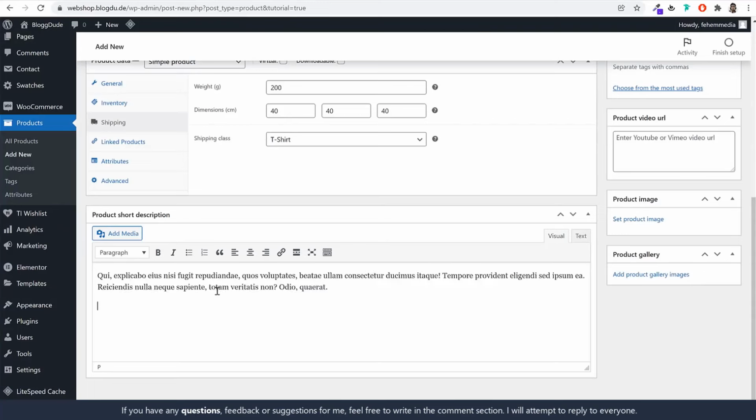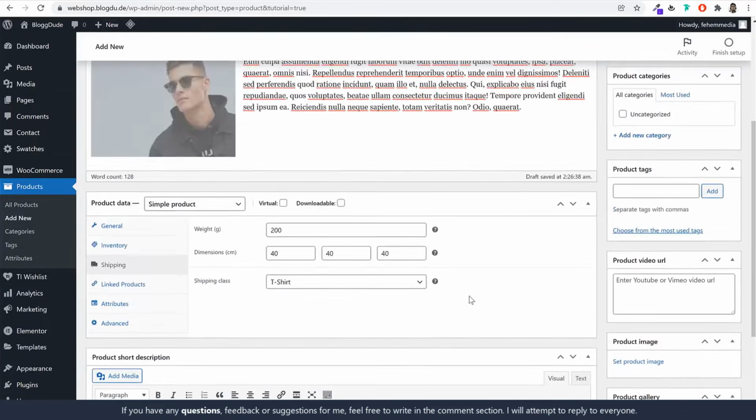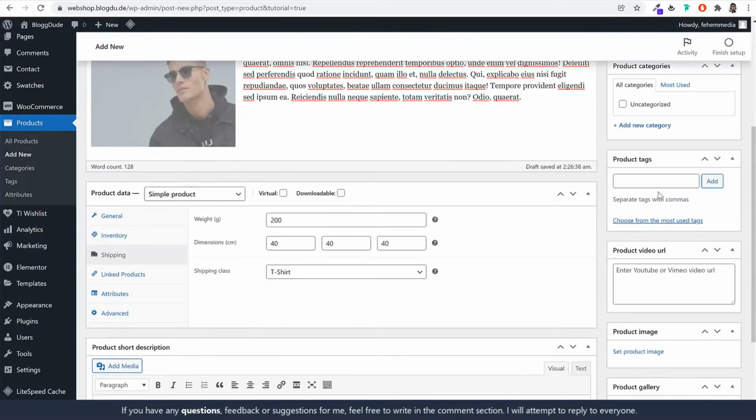Copy it, paste it over here. Now in this product short description as well, you can use a bulleted list, you can insert a media file, all those things. You can insert an icon if you want. In this as well, you can do those things, just like the long description.